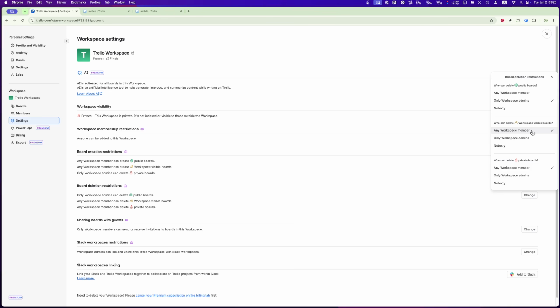Finally, adjust the settings for private boards. Private boards are only visible to specific members. You can choose to allow members to delete their own boards, restrict deletion to admins, or block deletion for everyone. Select the option that suits your needs.